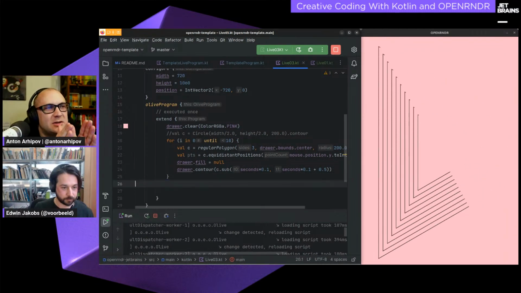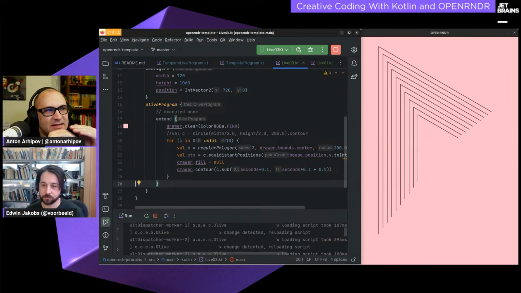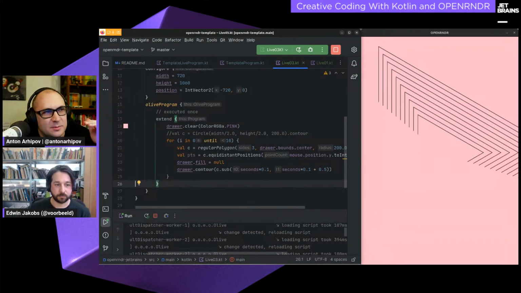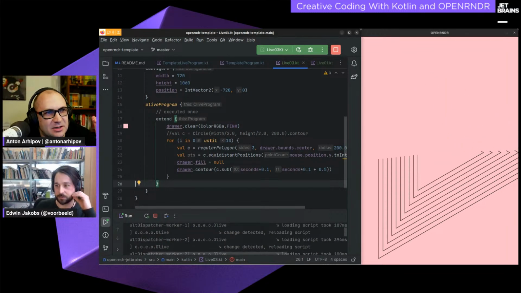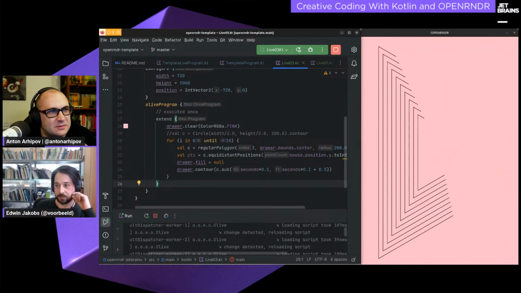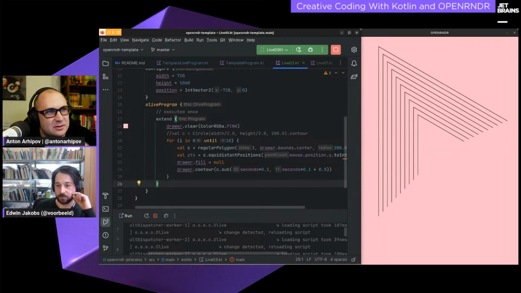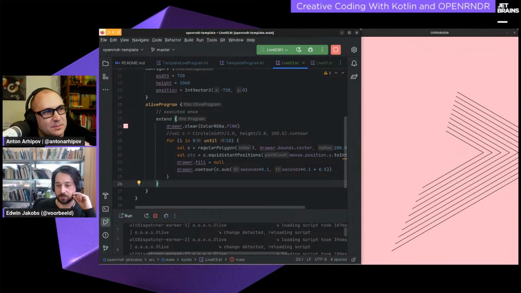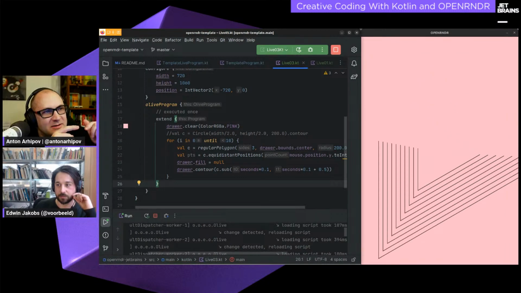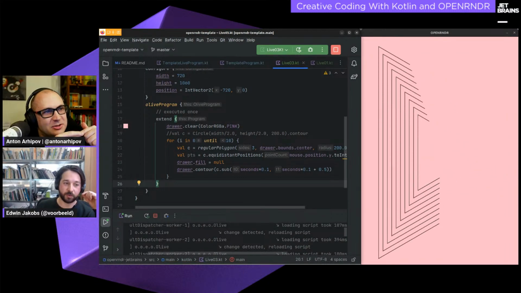So do I understand correctly? Whatever inside this extend block is, or Olive program actually, is refreshed at whatever the frame rate is by default, and can you configure that so that it's either slower or faster? Or I didn't get the update logic.